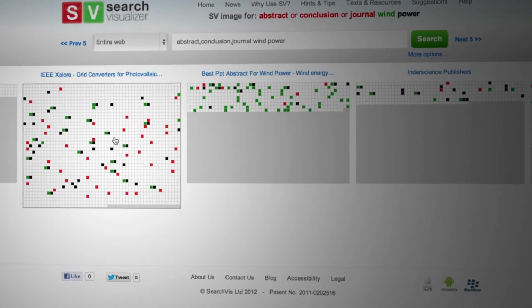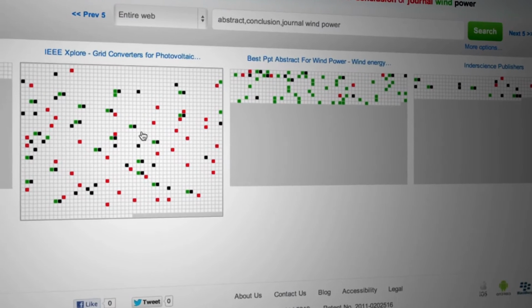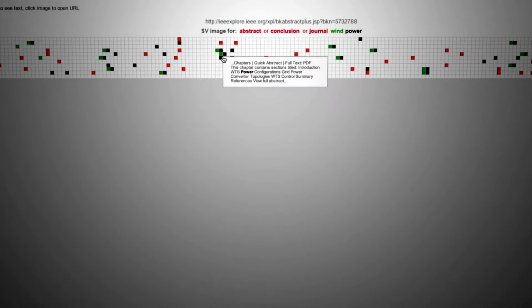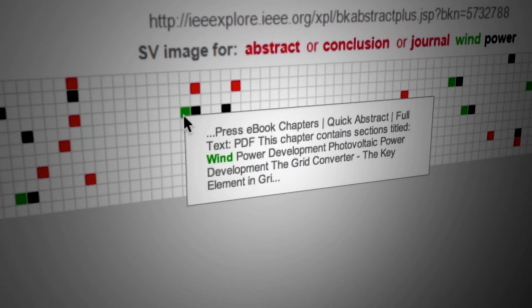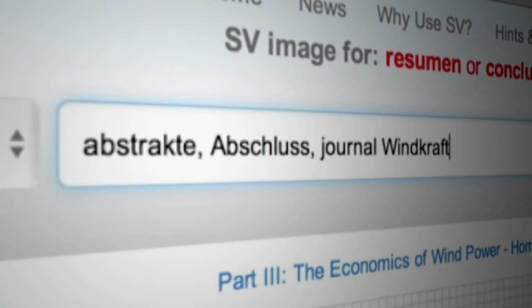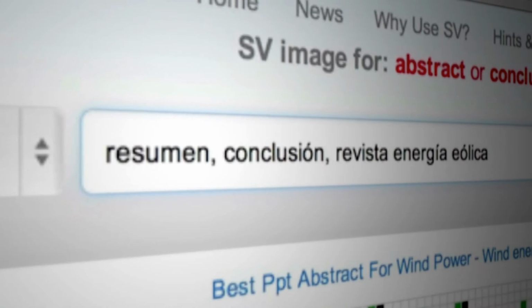You can see at a glance that the second site has clusters of keyword matches, so that looks like a good site to visit for further research. That's already useful information, even before you start looking at the content. With Search Visualiser, we can search this topic in English and multiple other languages. Here we see the same search in English, German and Spanish.